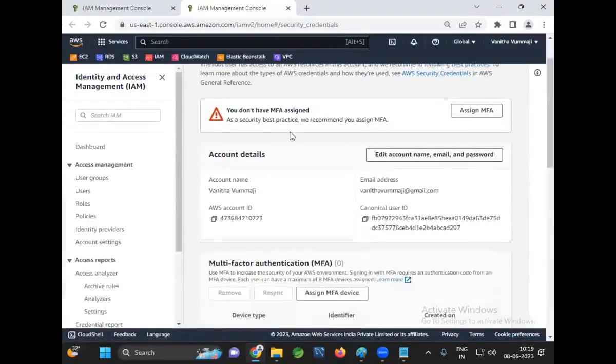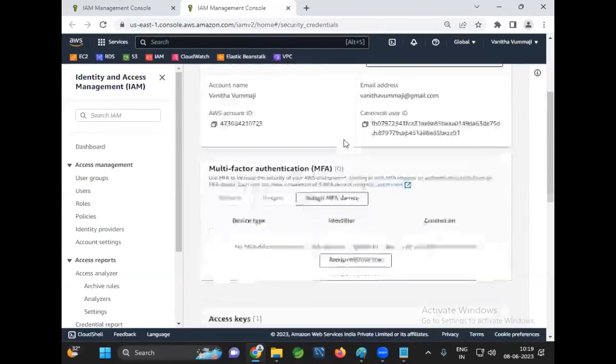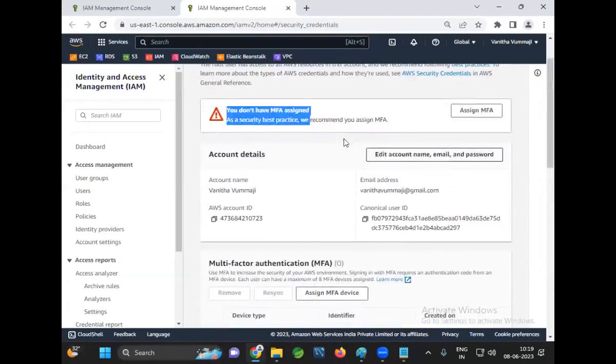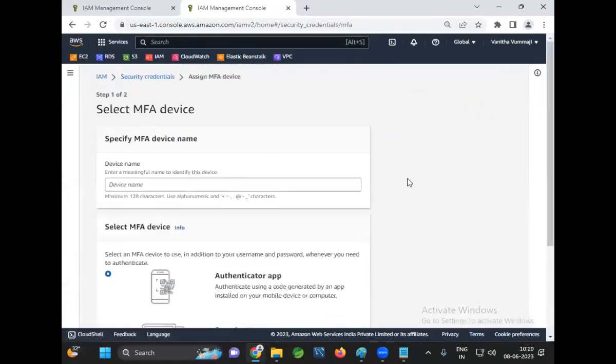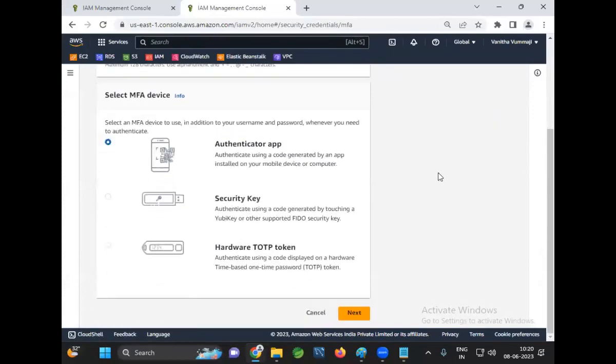When I click on add MFA, it says you don't have MFA assigned for your account. Do you want to add MFA for your account? Yes, assign MFA. Click on assign MFA. When I click on assign MFA, there are three options available. One is an authenticator app. The second one is using a security key. The third one is using a hardware token.